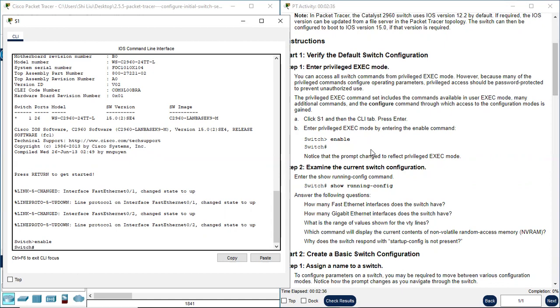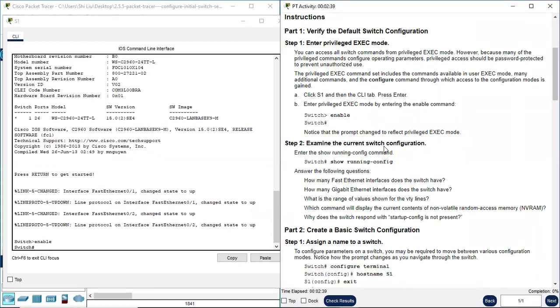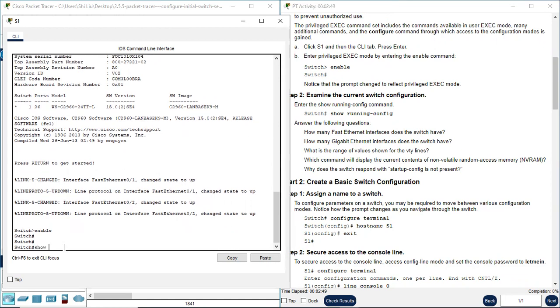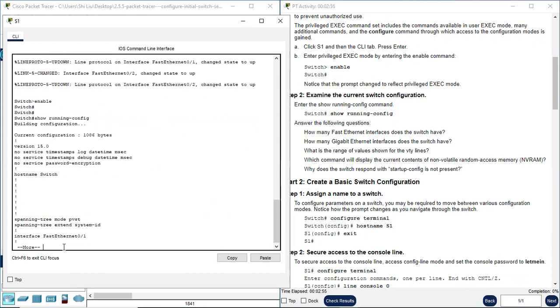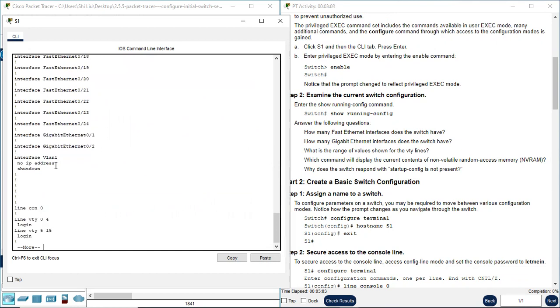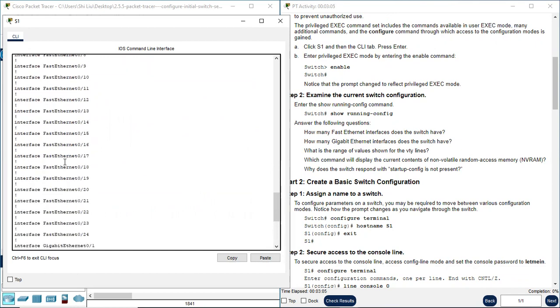All right, step 2: examine the current switch configuration. Enter the show running-config command. Show running-config. All right, so the running configuration is displayed here. All the information is here. We need to answer the following questions from the contents of the output.